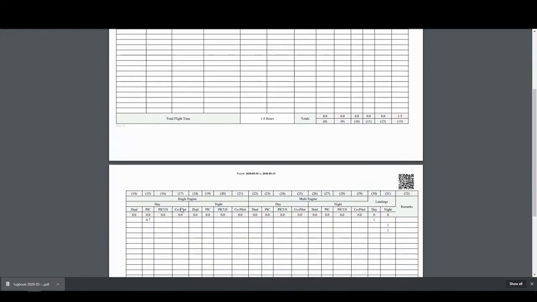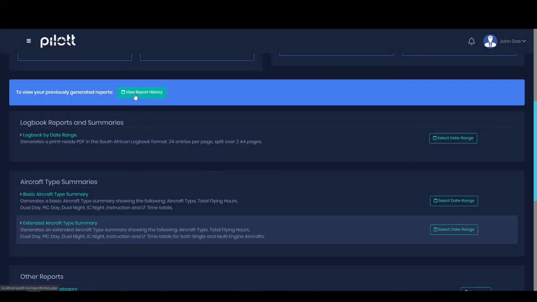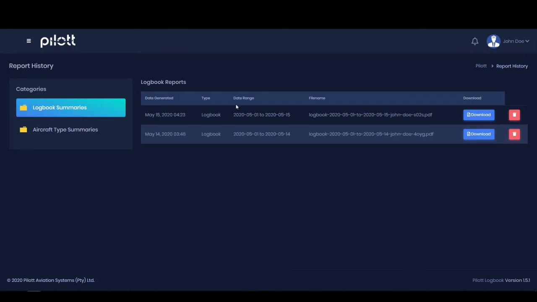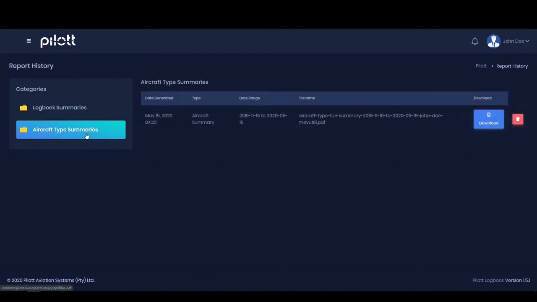To access previously generated logbook reports, click on View Report History. On this page, you can download your previously generated logbook reports and aircraft type summaries.